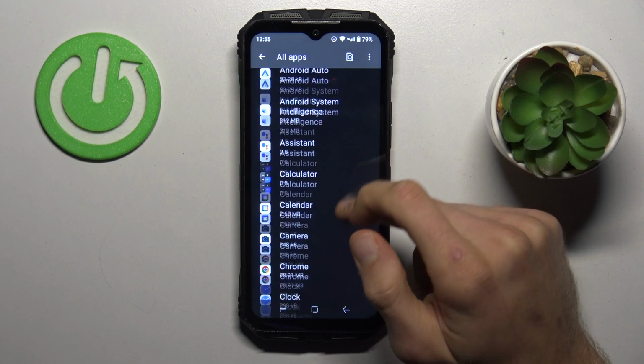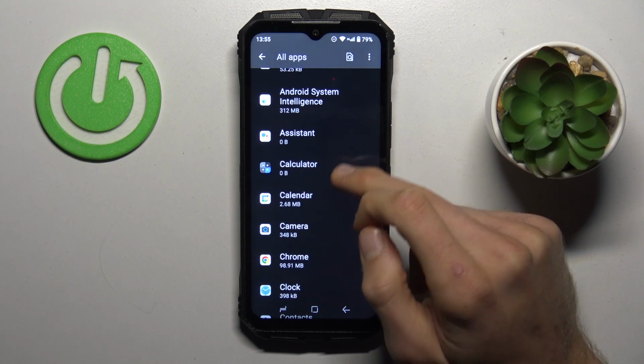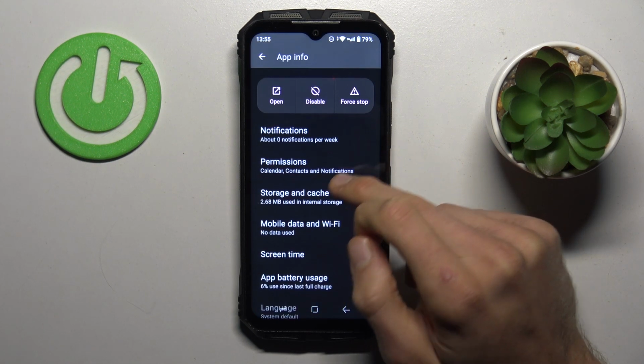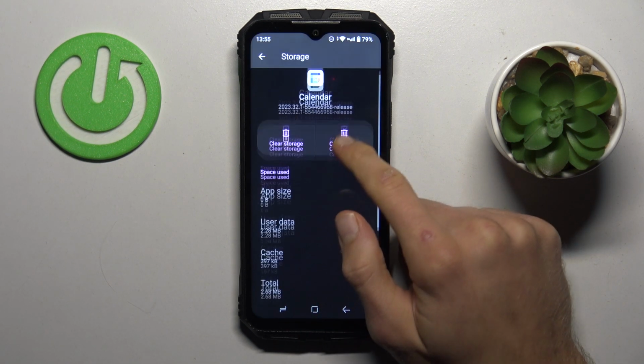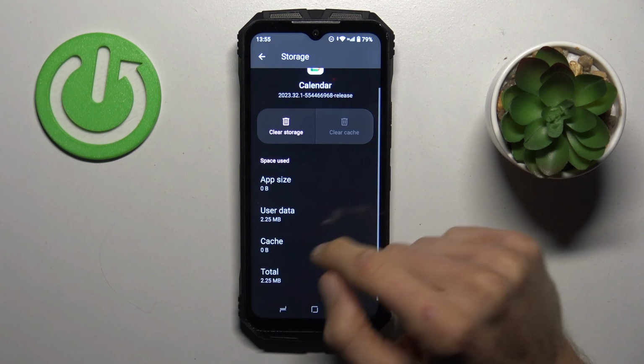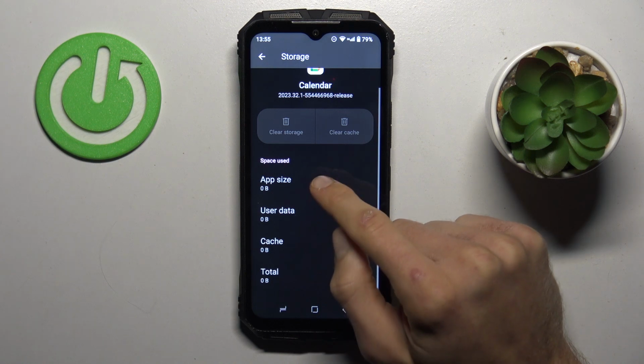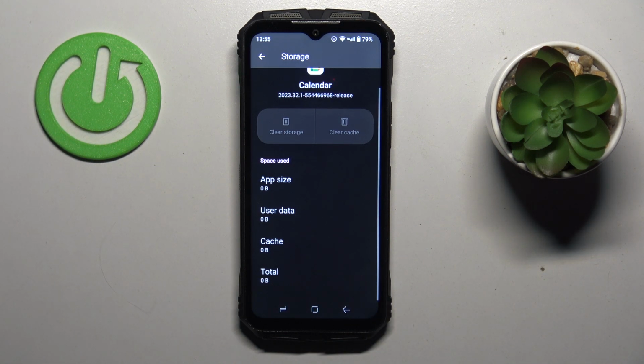There we have list of our all application. Find our application which you want to clear. In my case, it will be calendar application, and there choose storage and cache. To clear only cache, we press clear cache and we clear it, but to clear all storage, choose clear storage and confirm by delete, and we clear all storage from this application.